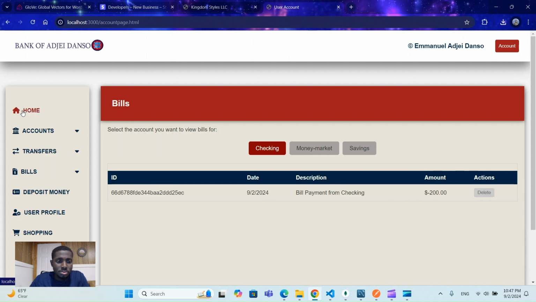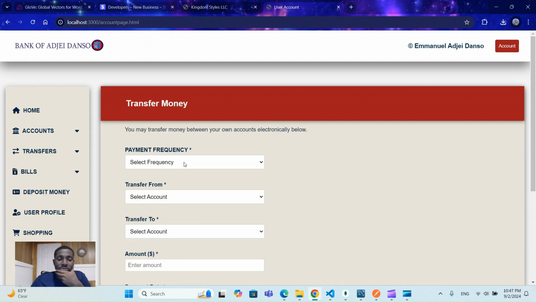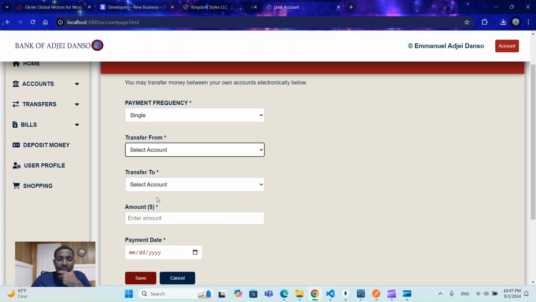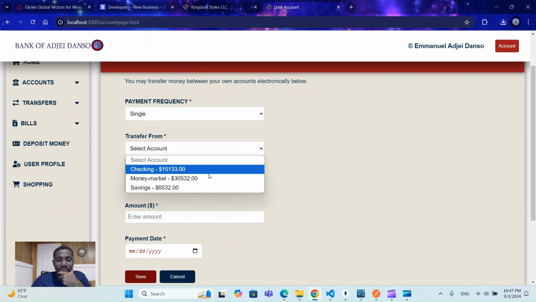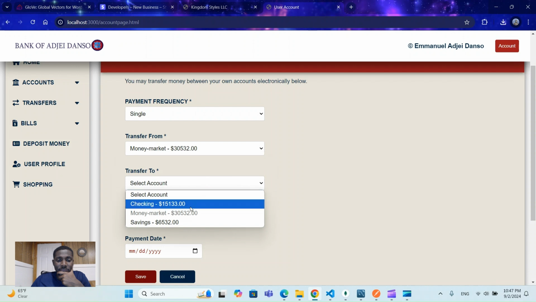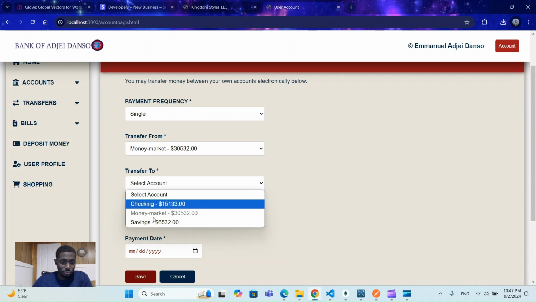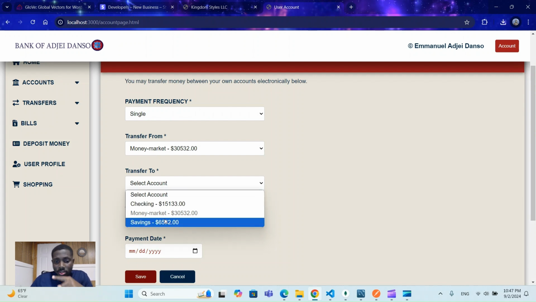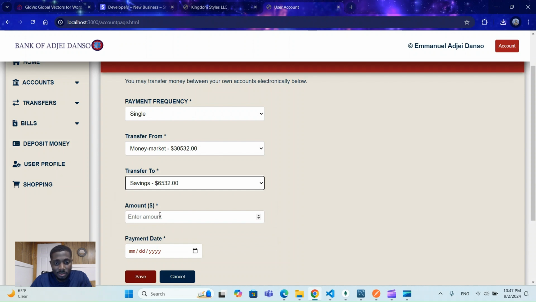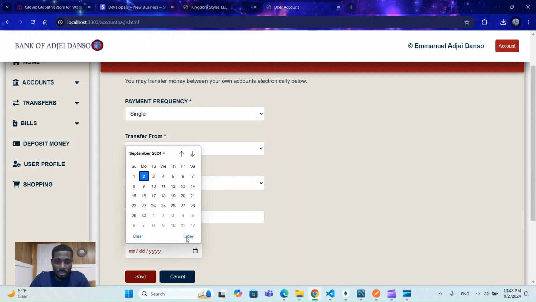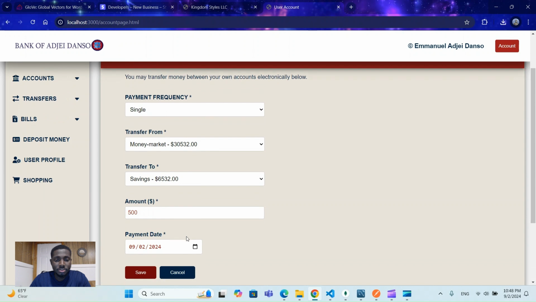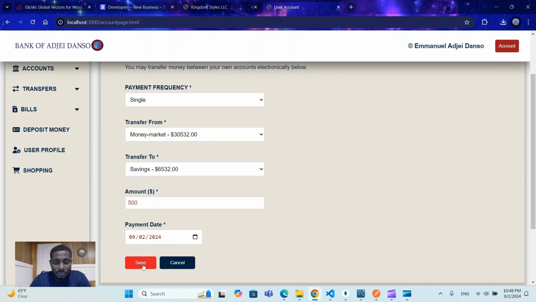We looked at deposit, bill payment. Let's try transfers. So we're gonna make some transfers to a different account. We're gonna make a transfer from, let's say, I think there's a lot of money in money market, so we're gonna transfer some amount to savings. Now when you're making a transfer, you can't make a transfer from money market to money market. So the transfer to money market becomes disabled, so we're gonna make a transfer to savings account. We're gonna make about a $500 transfer, and then today's date.